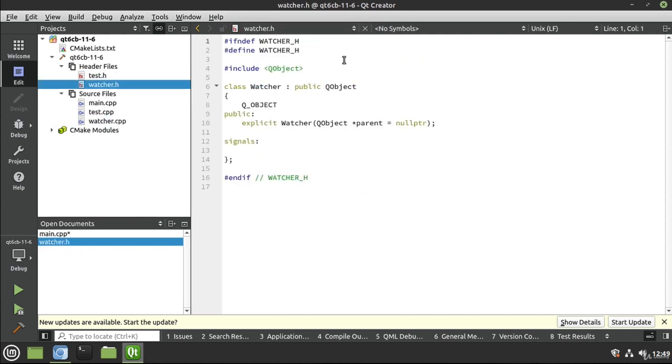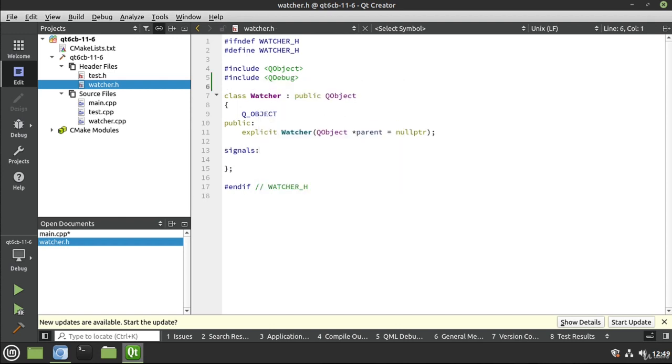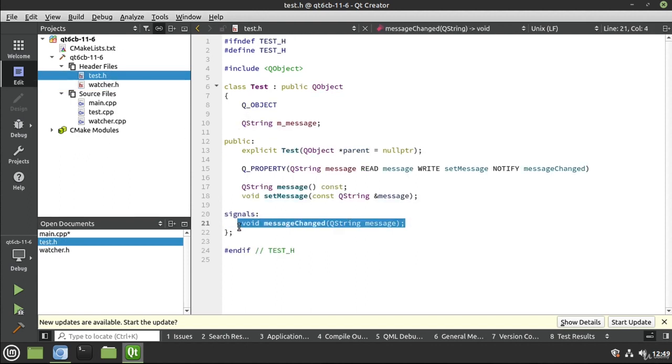All right, so now we've got our watcher, and this is going to work with that. This is going to be our consumer here. So I'm going to say include QDebug, and I just want a slot. So I'm going to actually go to our test here, grab that definition.